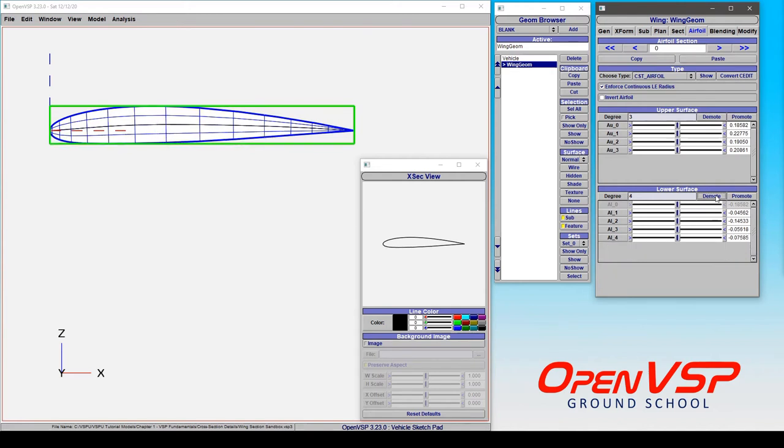And notice how I'm clicking on this. It's ever so slightly changing this shape, but not by a whole lot. And that's because it's doing a pretty good job approximating a 4 series with just these few parameters that we've given it.